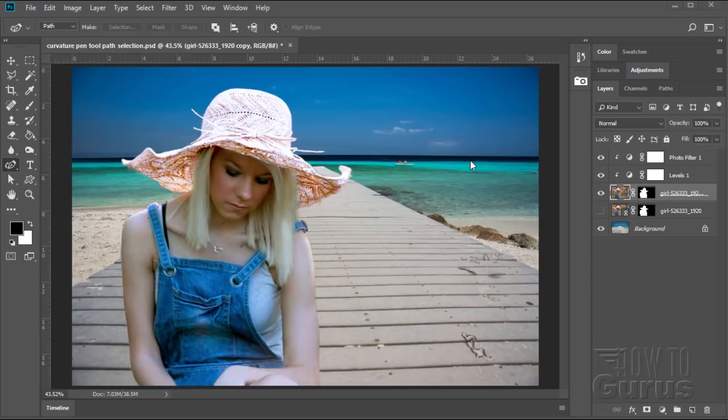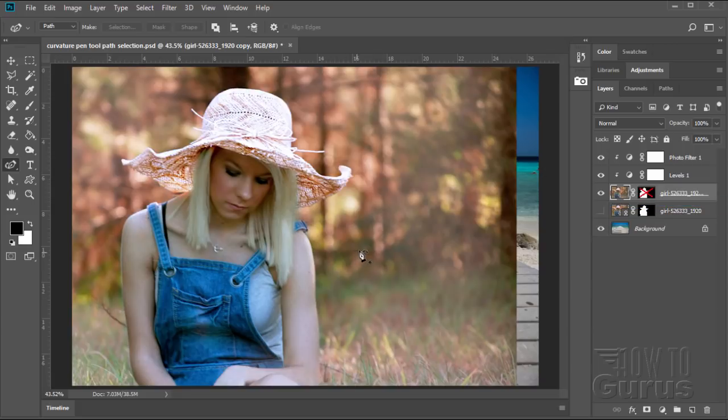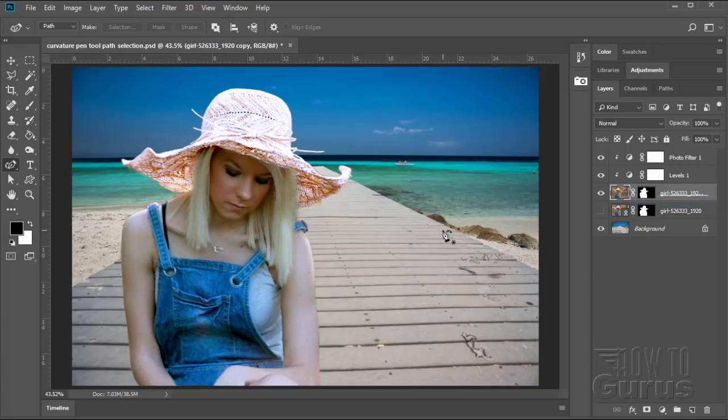Hi, I'm George Pearson. In this Photoshop video, I'll be showing you how to use the new Curvature Pen Tool, which is right over here. There you go. And use this tool to make a path. Use that to make a selection so that we can take a picture like this one here, take it from this, and use that path to replace the background to give us that.